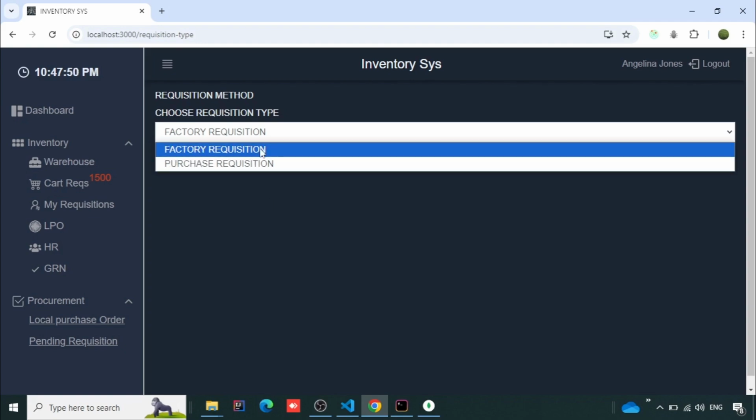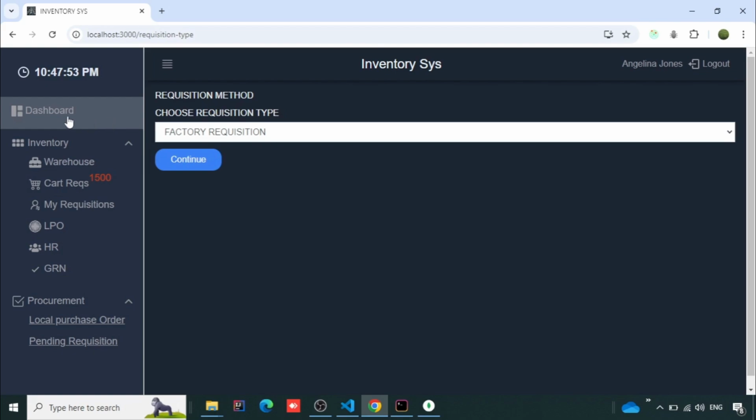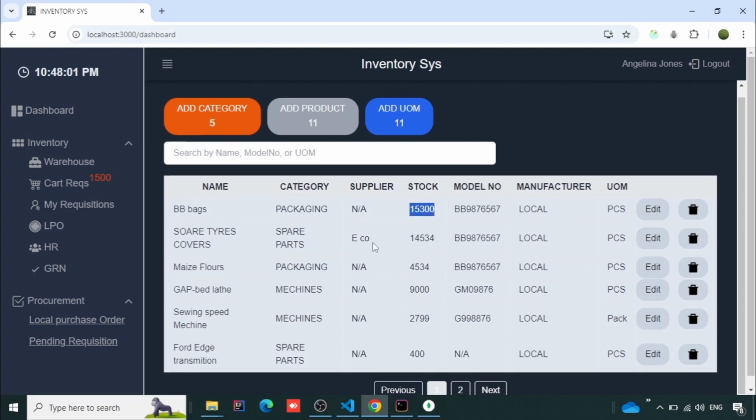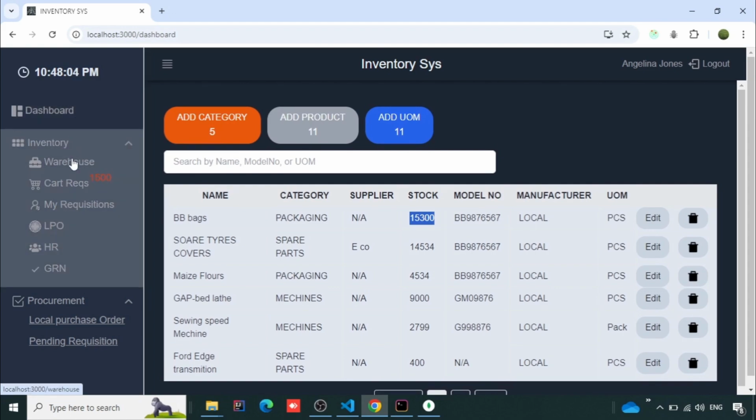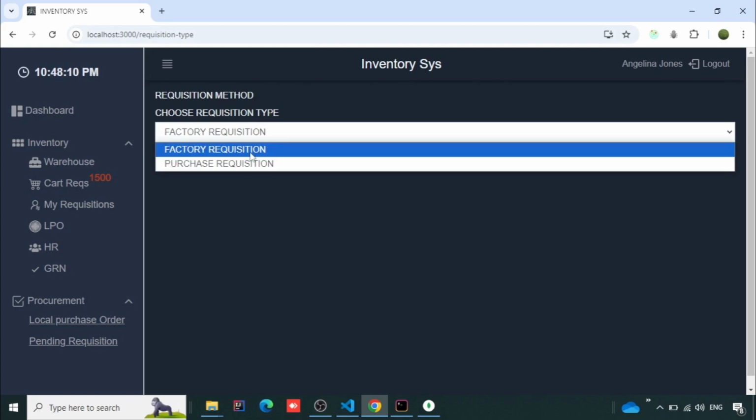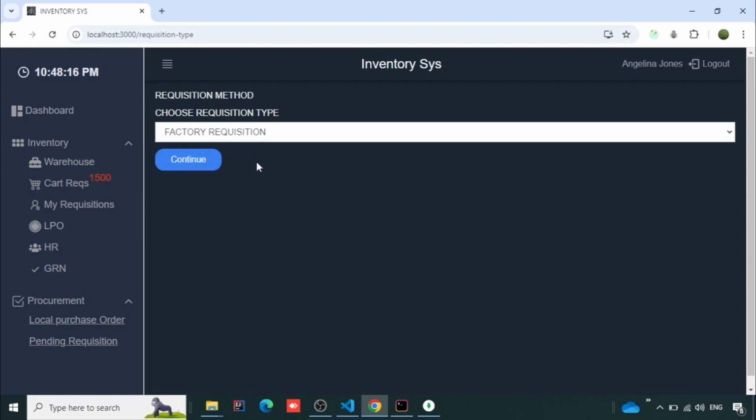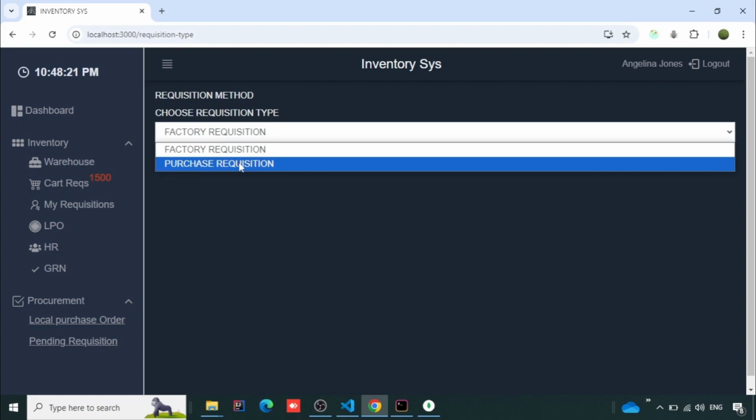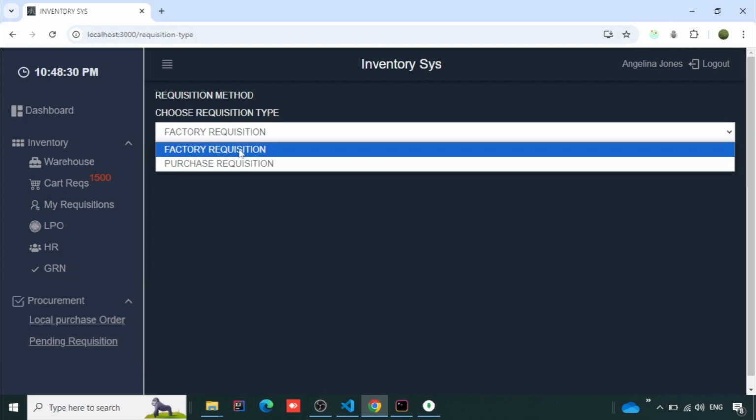That is going to minus our stock, because each item has a stock showing how many pieces we have for that product. If I order for the factory, that updates our stock and it is going to minus. Later on, the person who has the clearance will update that. Also, purchase requisition is something the company orders from outside, and the procurement people order it for the company.